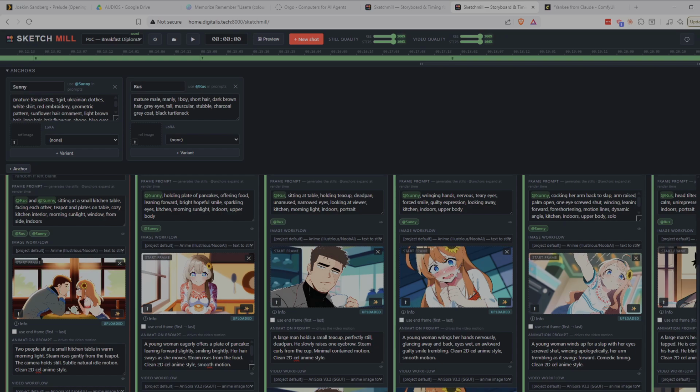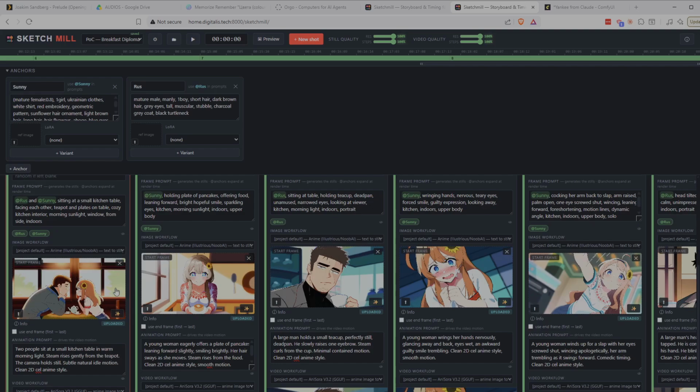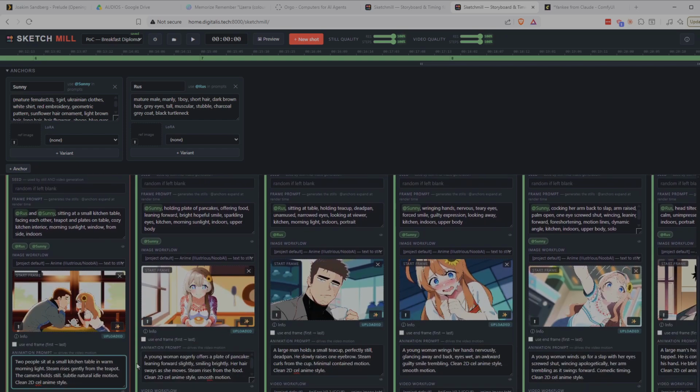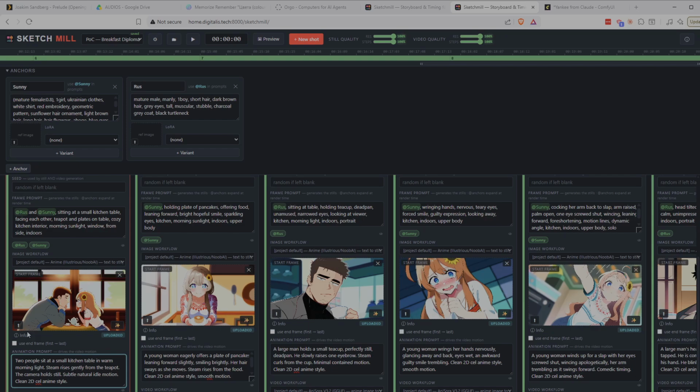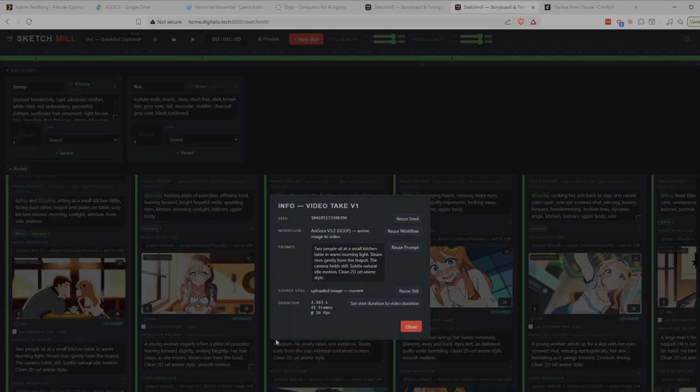The videos work the exact same way, where there's a version history that's tracked. And if we pull up info, we can see the exact information used here, including the source still. So for example, let's say we are taking a look at the various different images here, and we want to go back to a different version. We can flip back to a previous version and then hit info and hit reuse still, and it'll flip back to the version of the still that was used to generate this video in case we want to find it again.